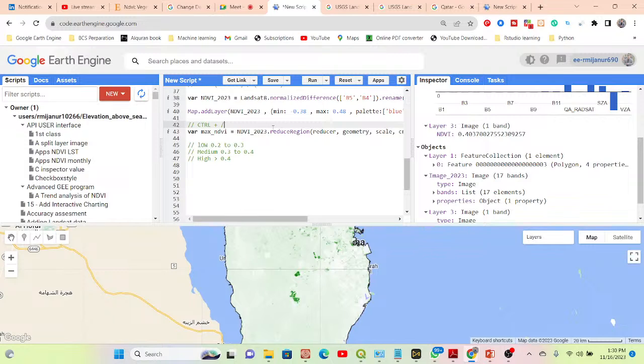Any function, suppose I write again the function reduceRegion. Now simply press control and space, and we can get all of those arguments. Nothing happened for me. Okay, I'll try again. We can get this type of thing from here, and now make a dictionary.